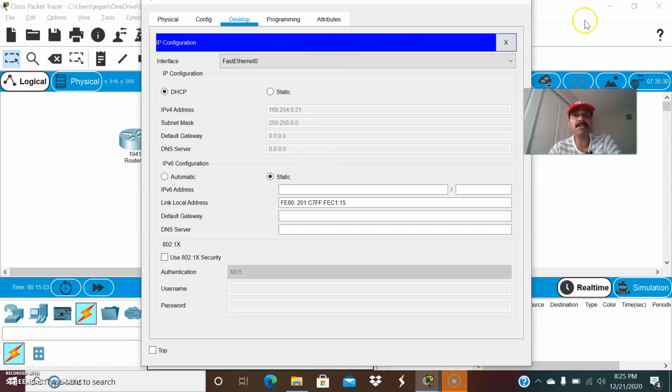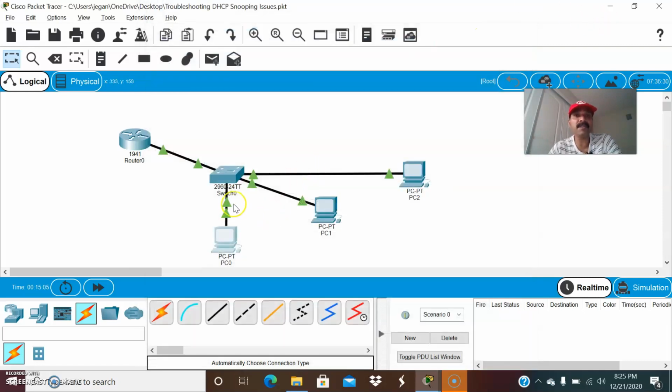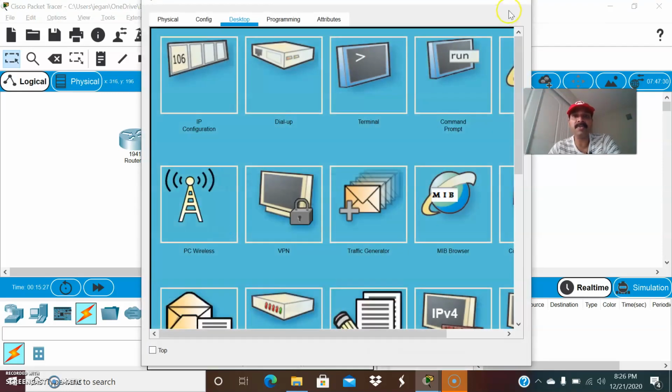So here the issue is that I have configured this as an untrusted port. By default, whenever DHCP snooping is enabled, all the ports will be treated as untrusted ports. That means I have to configure at least one port connected to the DHCP server as a trusted port, so that only that port will get the reply. The client will get the reply from the DHCP server. Since this port is treated as an untrusted port, it is getting the Automatic Private IP Addressing. So how do we fix that issue?